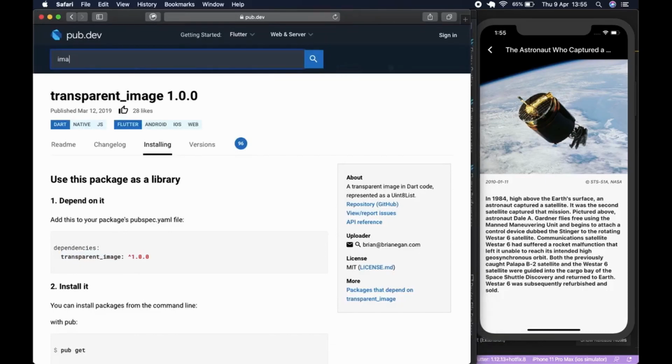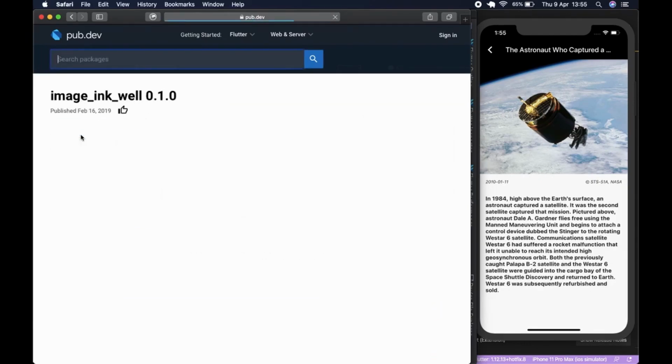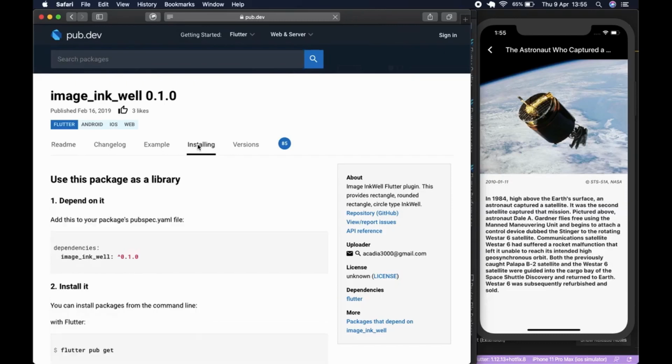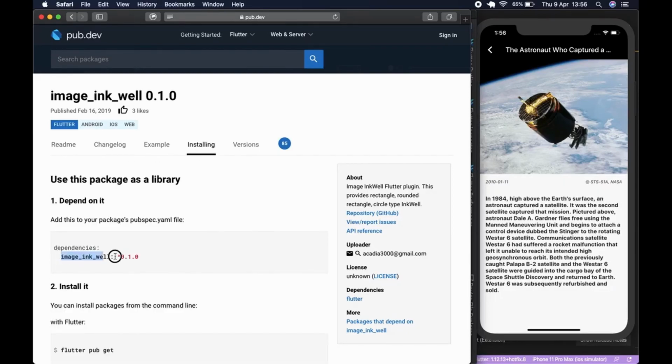We have image inkwell, like so, and image inkwell also gives you this effect. Pretty simple. So we would copy that.